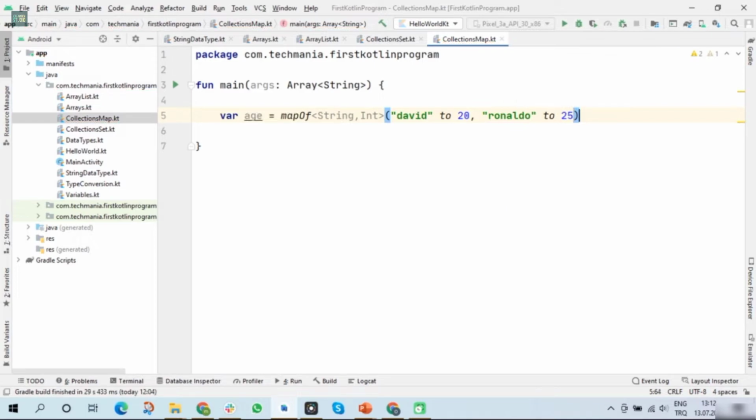Okay, so we've added the ages of David and Ronaldo to the array as a key value pair. Now, let's print these elements to the console. I'll type sout and press enter. And I'll write the age of David in parentheses between double quotes.